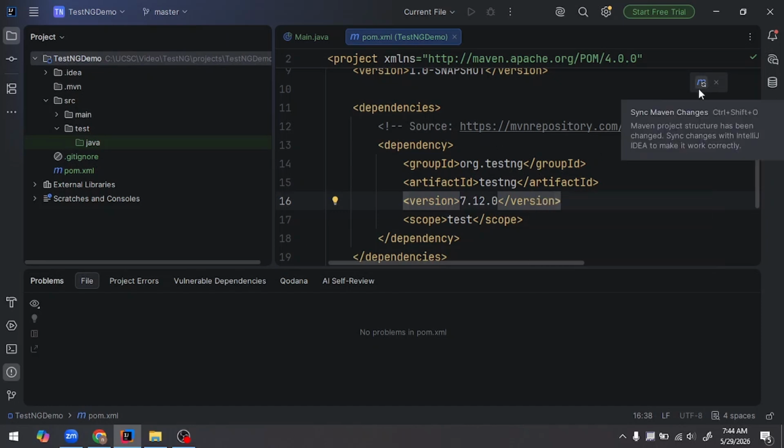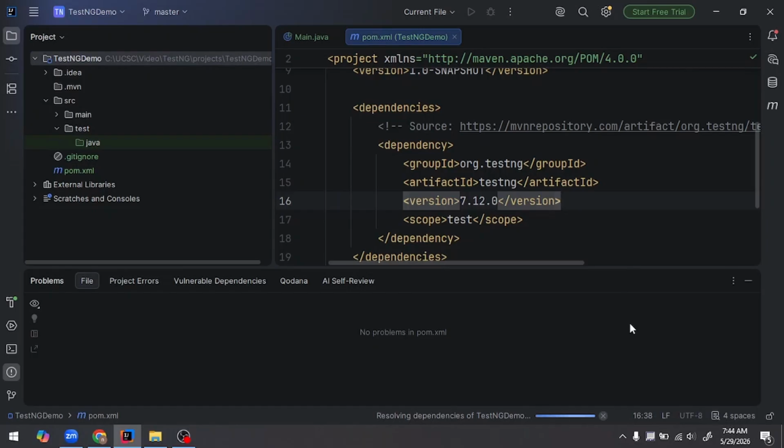So you can see that M sign, an M with a refresh kind of sign. That says you need to install this dependency if you make some kind of change to that pom.xml. So this icon will appear, and you can click on that icon. You can see that at the bottom it will automatically install that to my project.